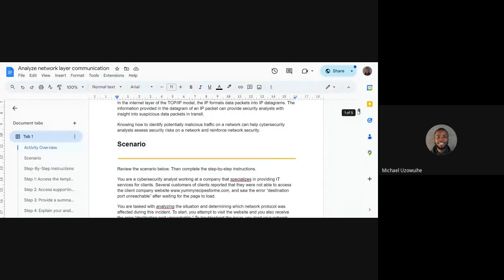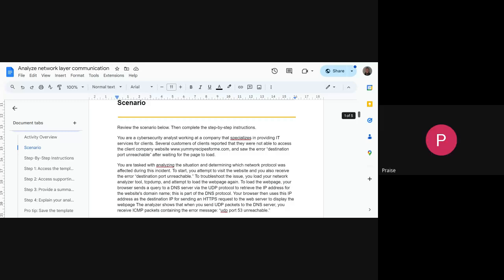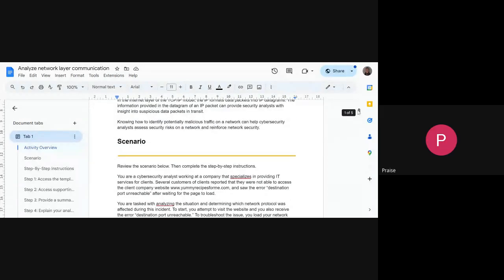The information provided in the IP datagram can provide security analysts with insights on suspicious packets in transit. All right, Praise, go ahead. Hello, sir. Please just repeat the network layer, which is called frames. I didn't get the remaining ones.